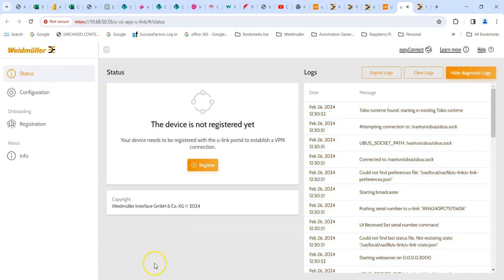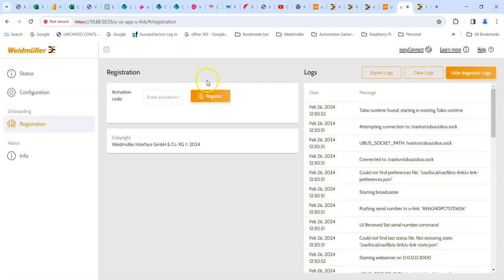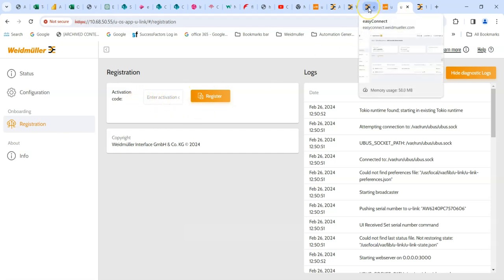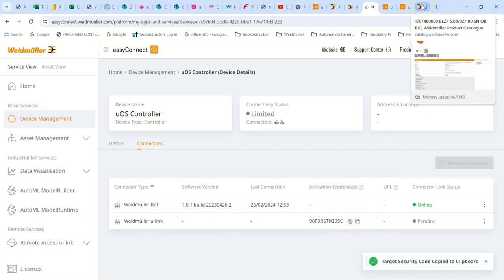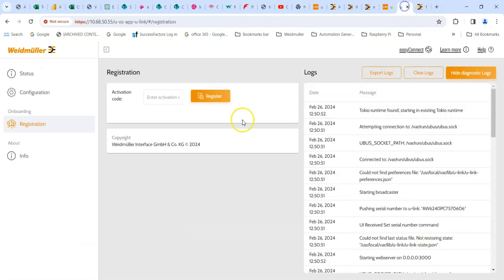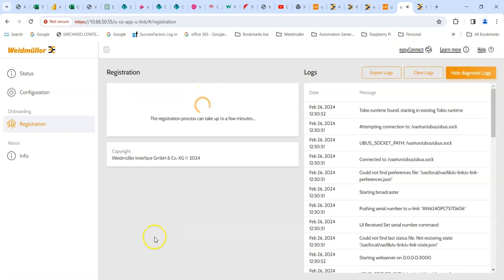So we're still in the controller at this point, and it tells me the device is not registered. So we have to register, or the service is not registered for uLink on this device. So I click on here, and it's asking for a code. So this is now we have to revert back to easyConnect tab, and we go to uLink, and again we can look at the activation code for uLink, copy it, go back to the controller and enter the code there, and it's normally fairly quick.